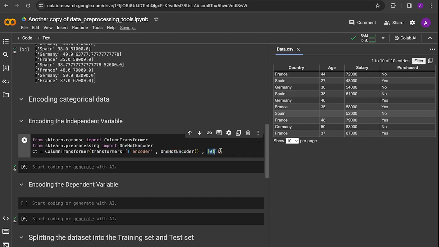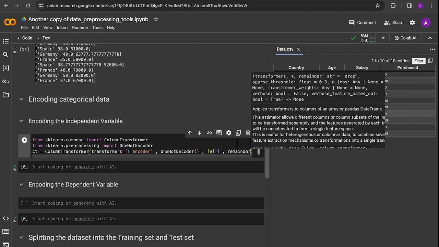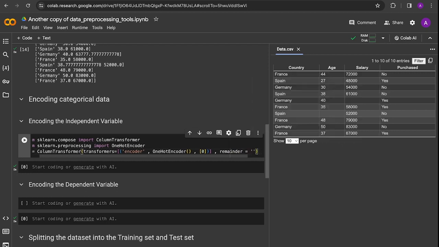There is another argument that this actually takes, which is the remainder argument. So all you need to do is add a comma, and then add remainder. I'm going to explain what that actually means, and in string just select passthrough, right? So basically what this means is that any other columns, just pass through, don't look at them, right?